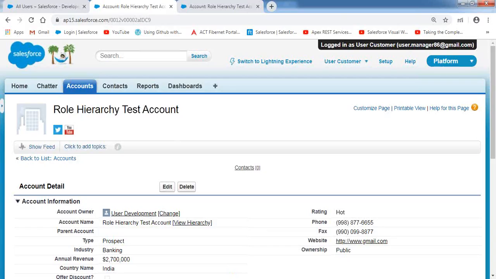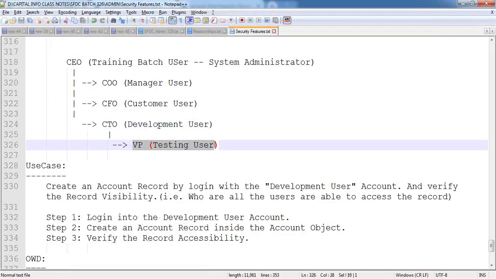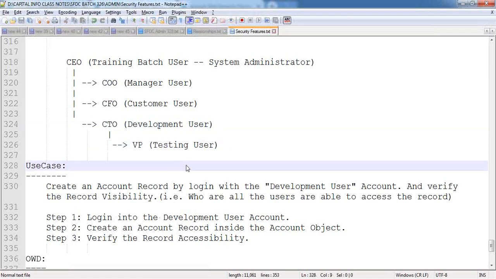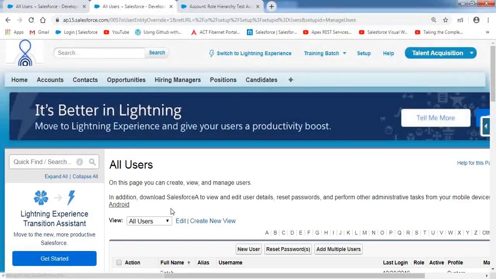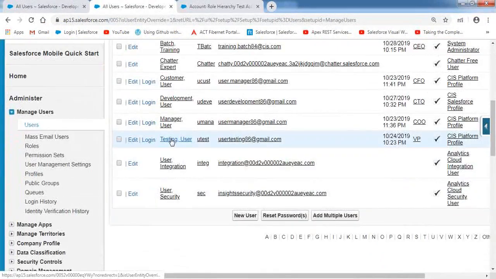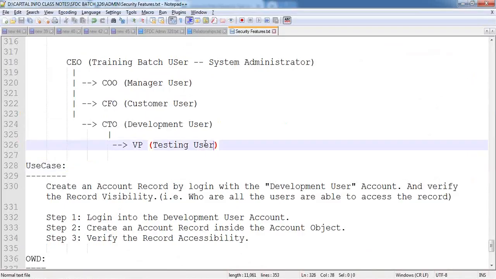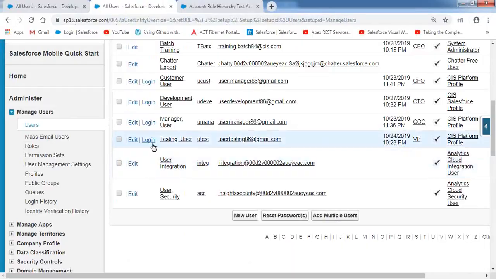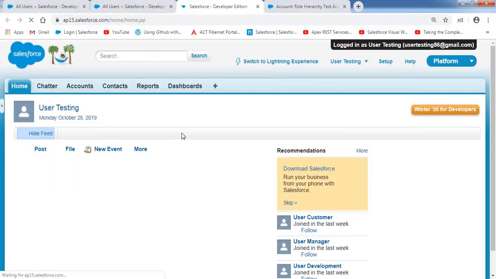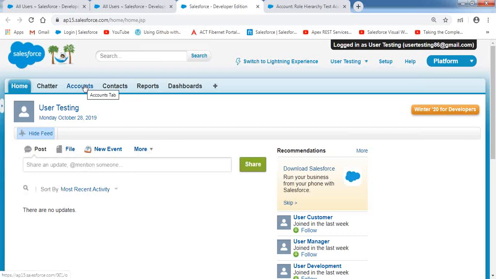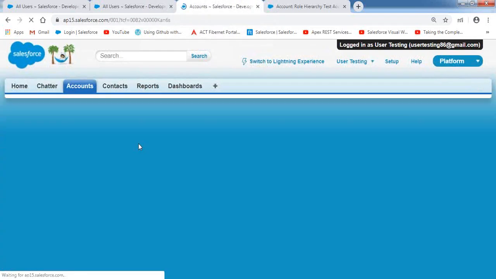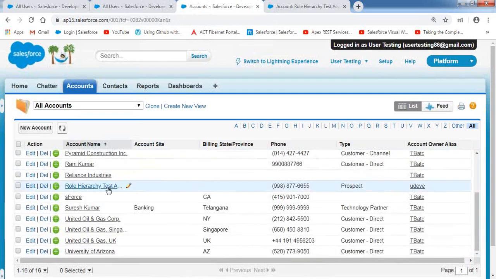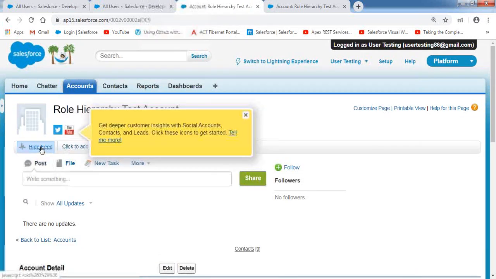Okay, now next, I want to cross check whether my subordinate is able to access my record or not. So let me come out of this user account and go to the testing user, because he is my subordinate. Now log in to the testing user and verify whether this person is able to see my record or not. Get the records here. In this case, this person is also able to see my record.